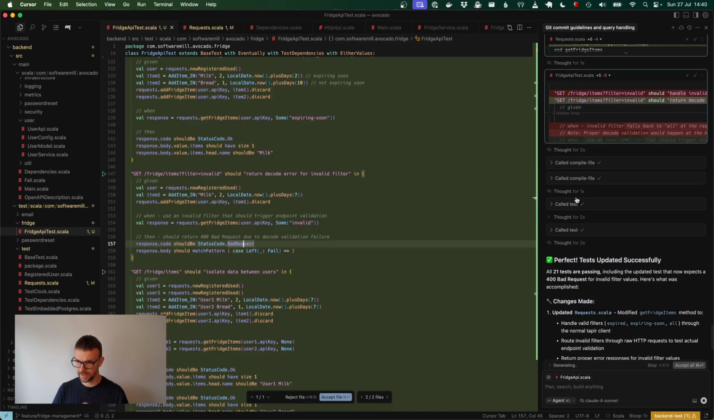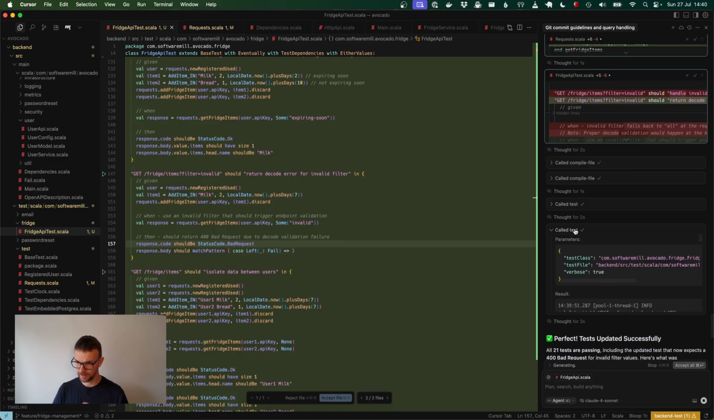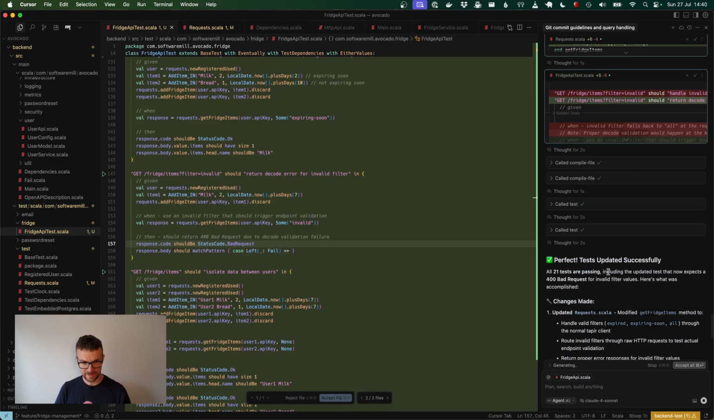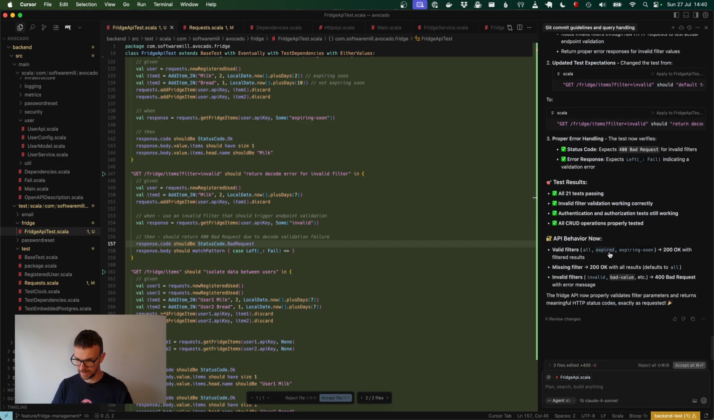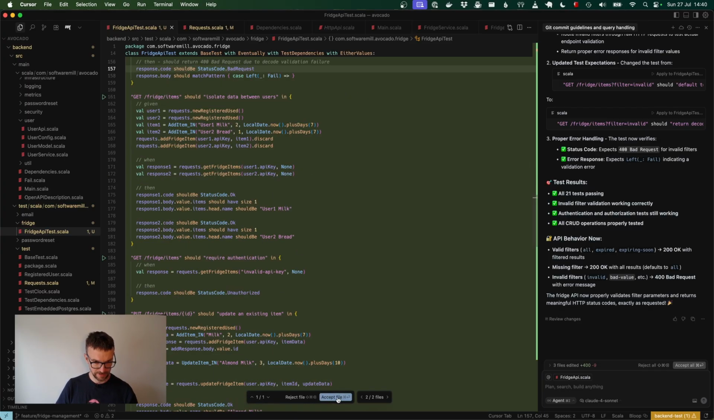Right, it used the MCP tool to run the tests, and they are passing. Remember that we have a mock implementation, an in-memory implementation, so I guess it's correct. Okay, cool. So this looks good.